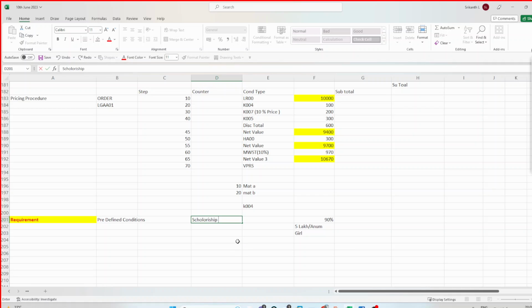If someone wants to get the scholarship, it would be applicable only for girls who have scored more than 90% and whose parents have an annual income less than 5 lakhs per annum. Only when these conditions are met is that girl eligible for the scholarship. In the same way, every condition can have a requirement: predefined rules that should be maintained or that should be eligible. The system should check these conditions before proposing this particular condition type in your order.